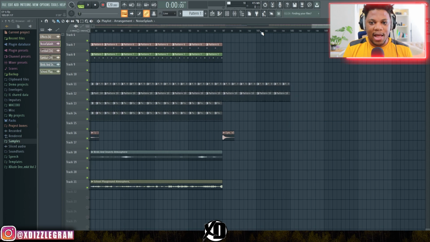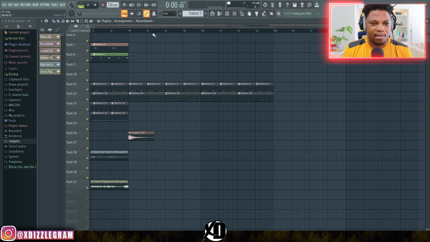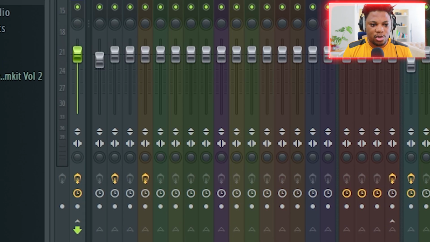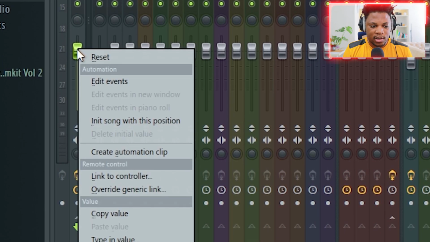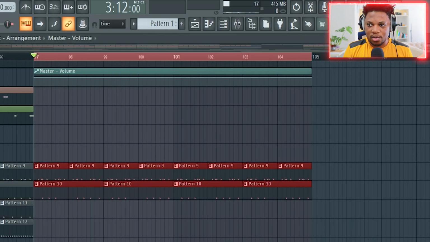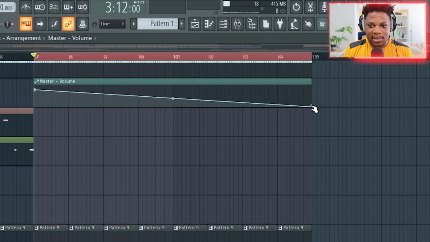Another way that you can end your track, that is the classic way of ending songs since back in the days, is adding a fade out. So what you want to do with a fade out, it's very simple. You want to select the area you want to create the fade out, and you want to go to your mixer, and you want to go to your master fader, and you want to create an automation clip of the master fader, and then you just want to go to the right point, a point like right at the end here, and you want to drag it down like that.